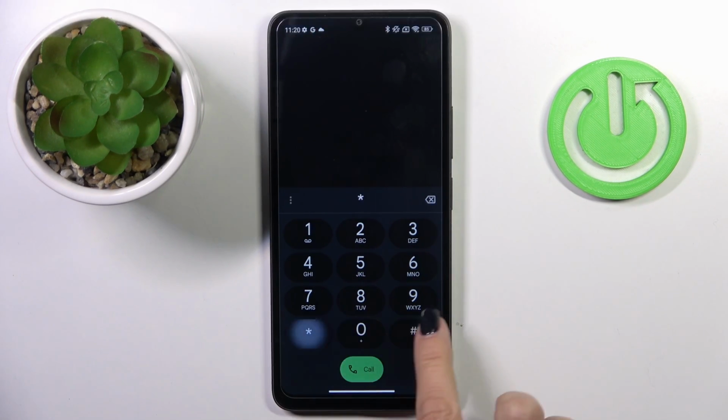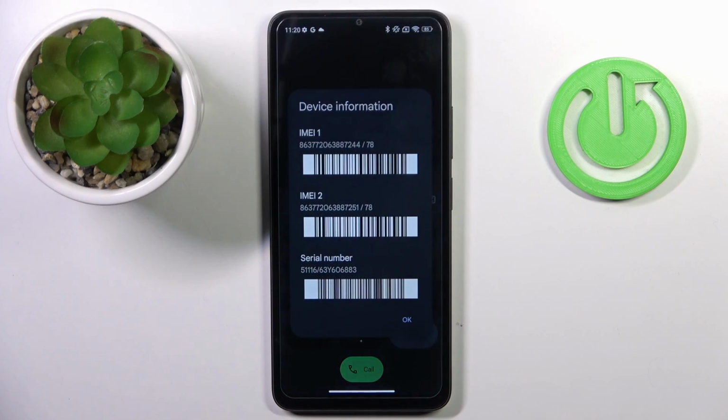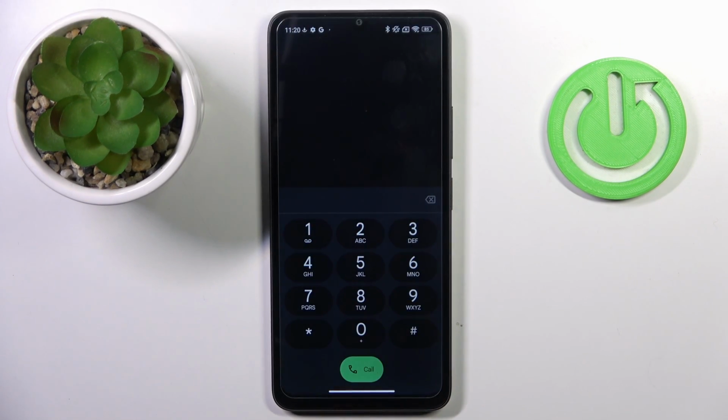It is *#06#. As you can see, this code will show you device information along with email and serial numbers. Click on OK to dismiss. This is all that this code provides us with.